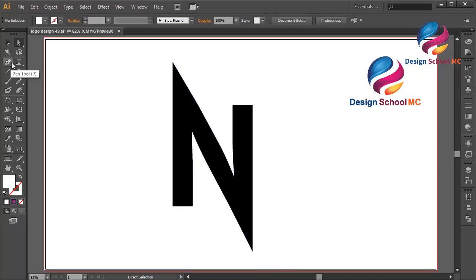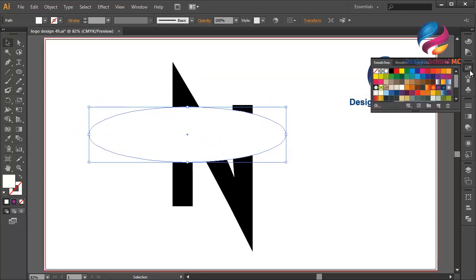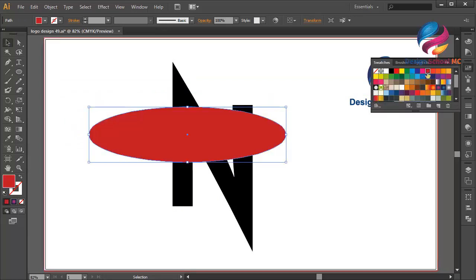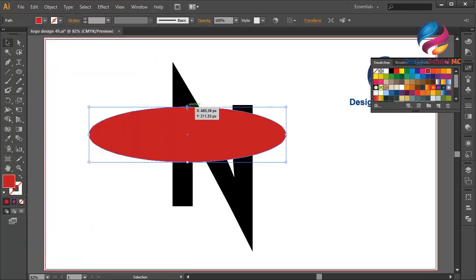And I will create an object using the ellipse tool like that. I will change this object. Maybe I will use red color. I will duplicate this object, go to Edit, select Copy, Edit, Paste in Front, click on this point, scroll a little bit down, and put it on the top like that.